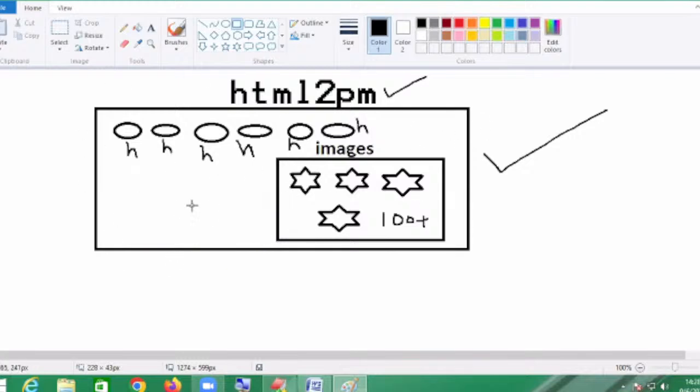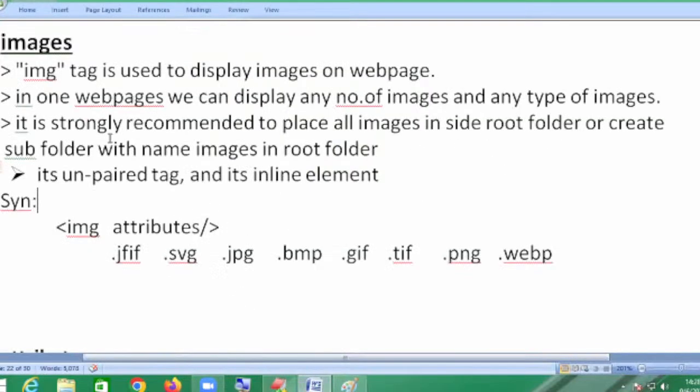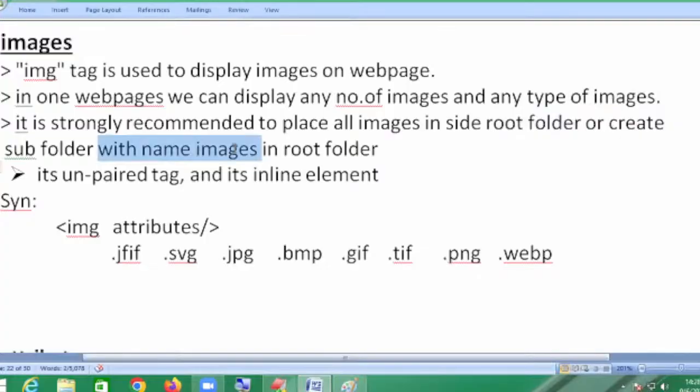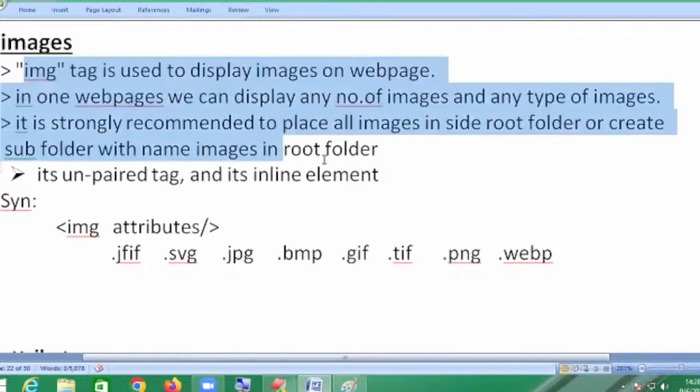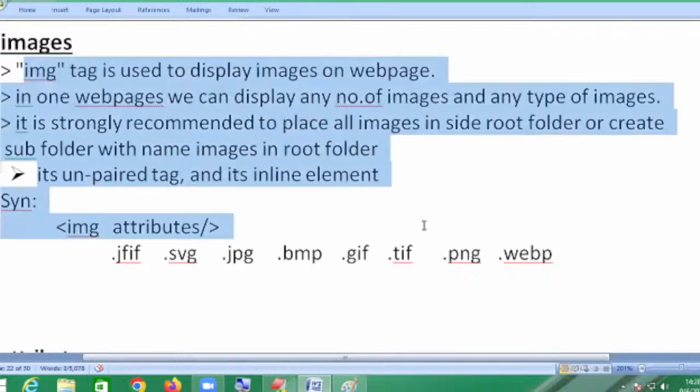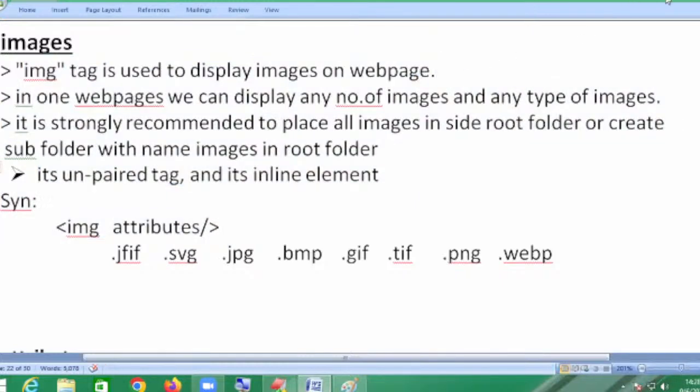So this is the meaning of the third point. It is strongly recommended to place all the images inside your root folder. Otherwise, create a subdirectory with the name of images and maintain them inside that one. This is the information about the images. First of all, what to do, sir? Create the subdirectory.